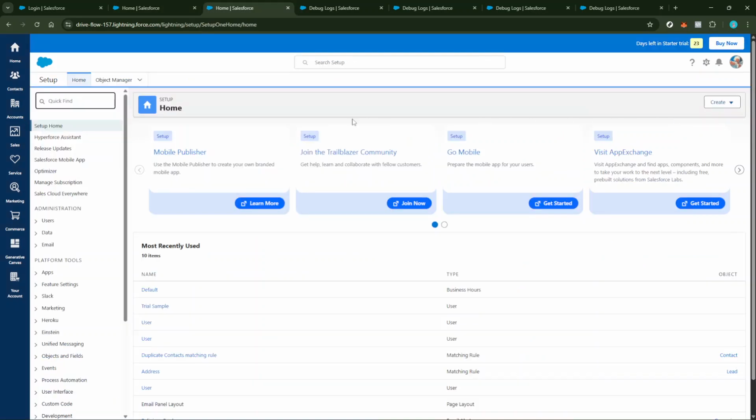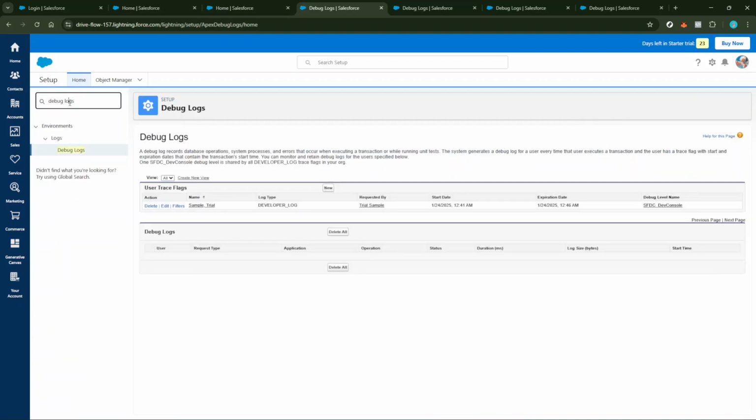In the Advanced Setup, look for the Quick Find search bar. This feature helps you quickly locate specific functions and settings without having to browse through menus. Type Debug Logs into this search bar. The Debug Logs option will appear in the search results. Clicking on this takes you to the page where you can manage your debug logs.